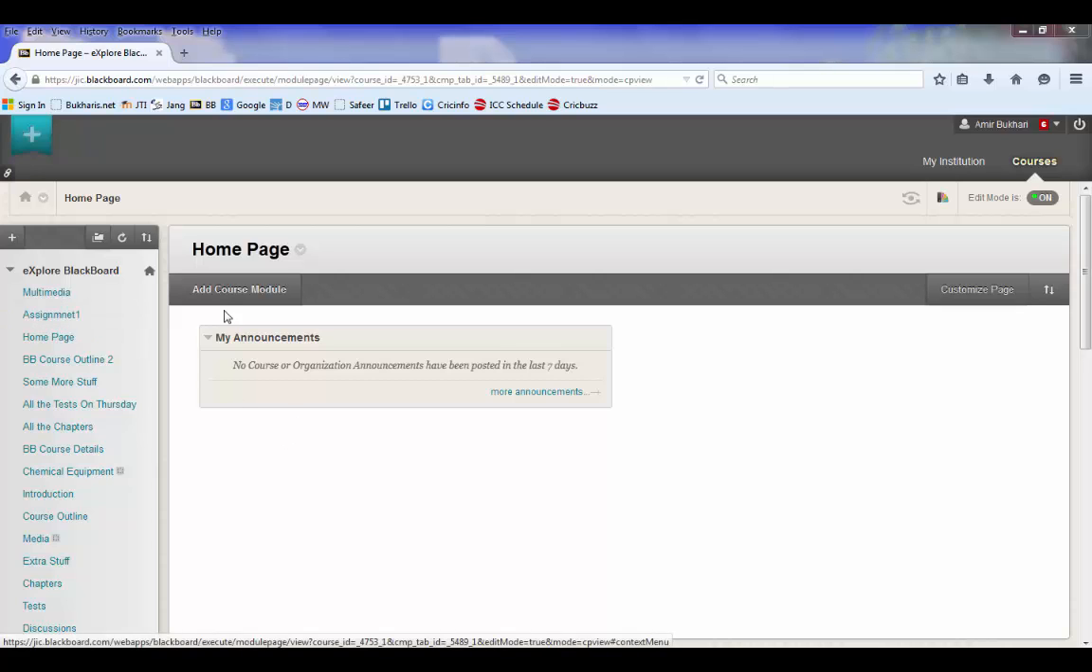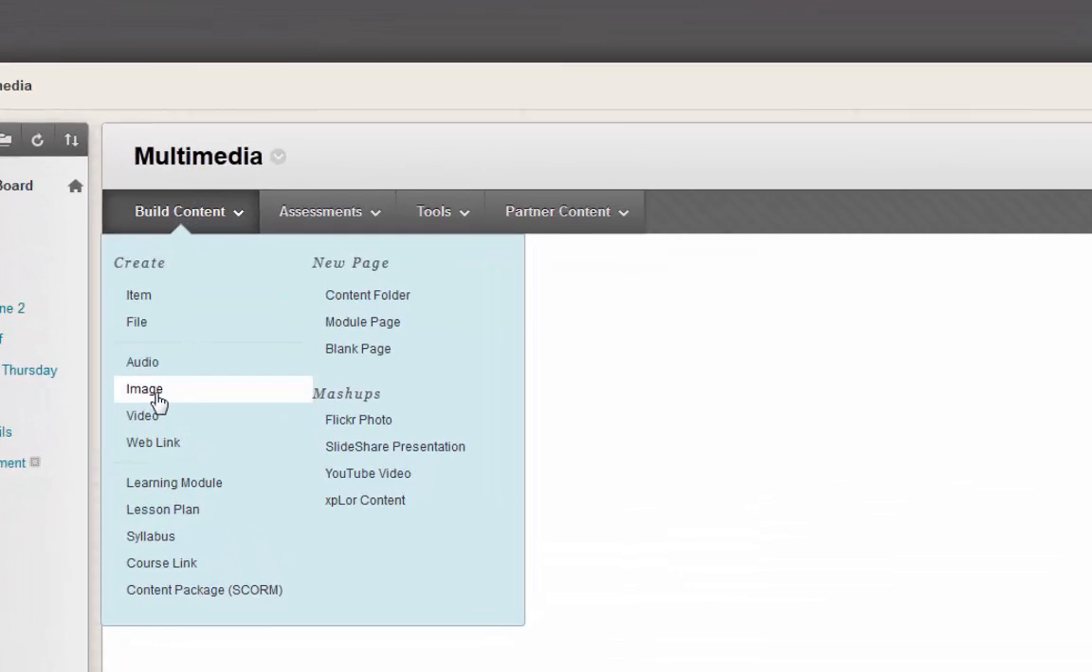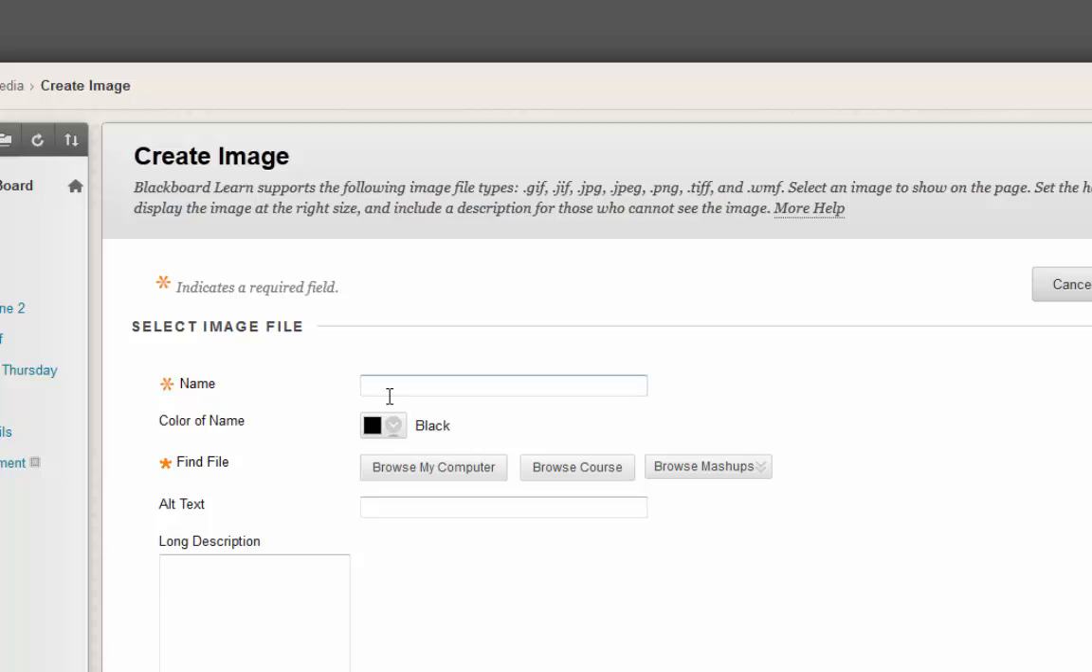In this video, I will show you how to add an image to your course. From here, you will select a link where you want the image to be. Build content and image. Here, you will type the link name to that image.